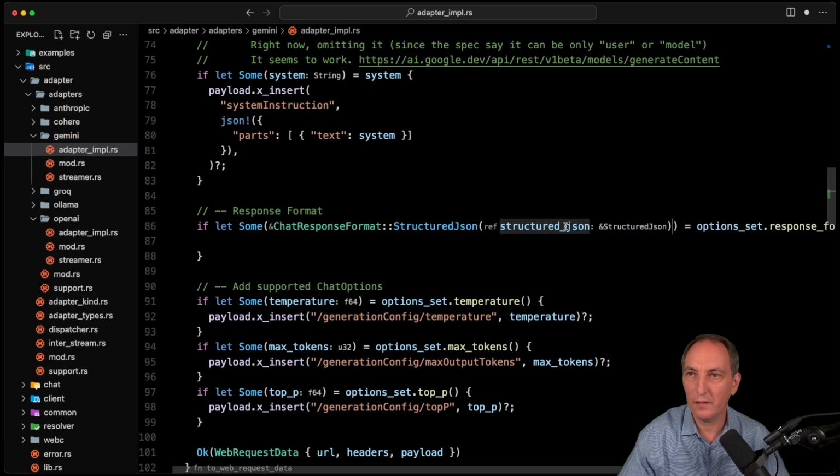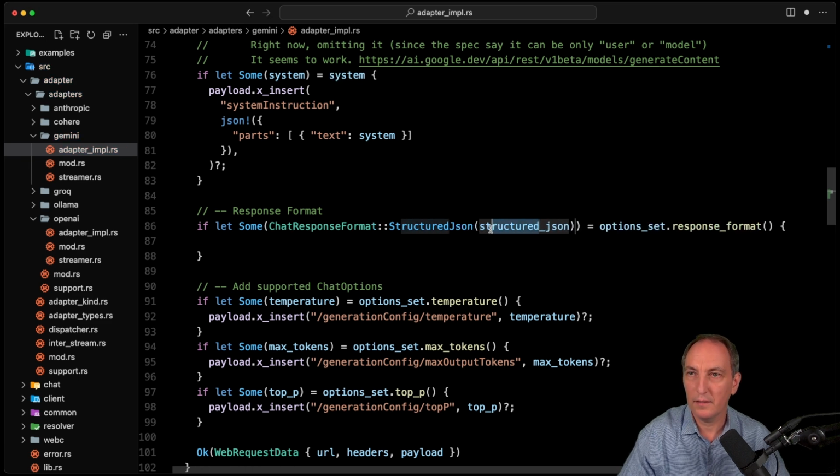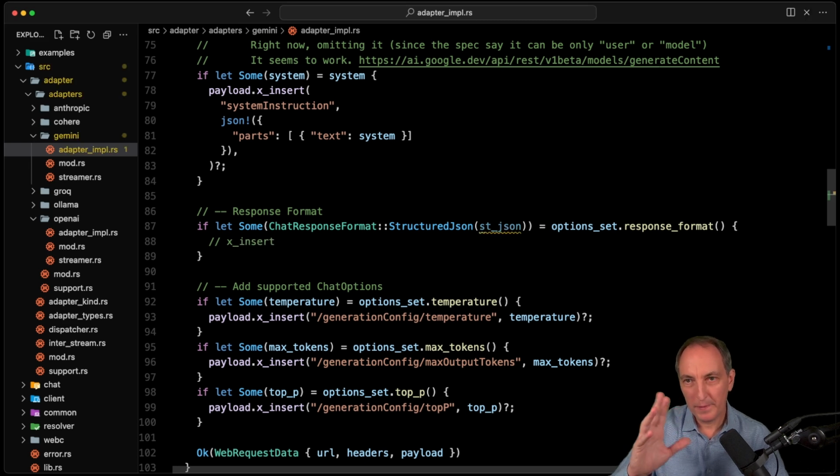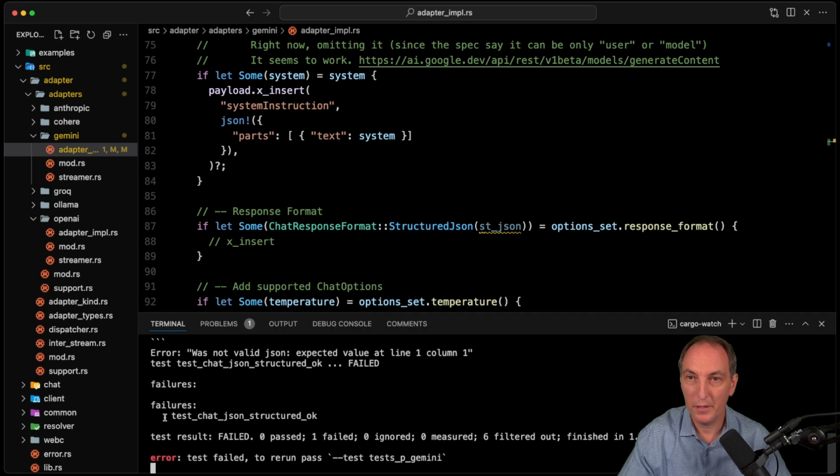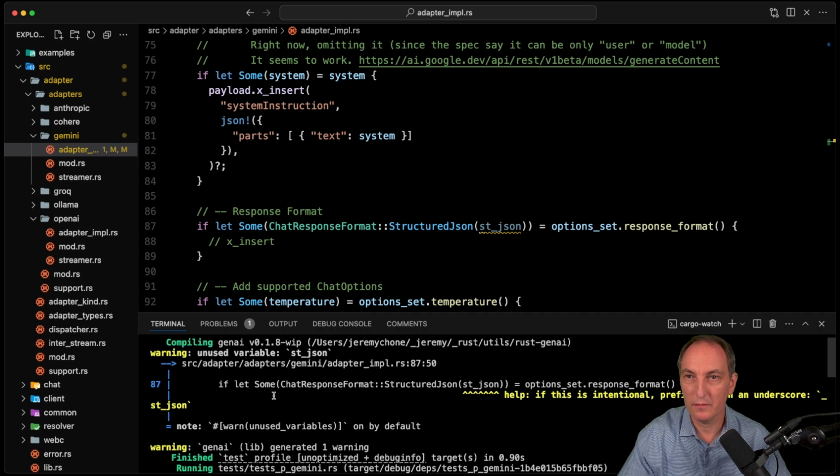And often I call it st. So this is going to be the things, and here we're going to do the x_insert. Okay, so that will be our thing. I press save, so here it's going to complain. That is noise, but obviously it doesn't pass. Yeah, but I keep it there.